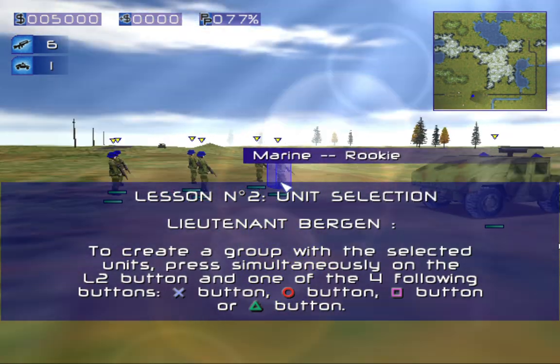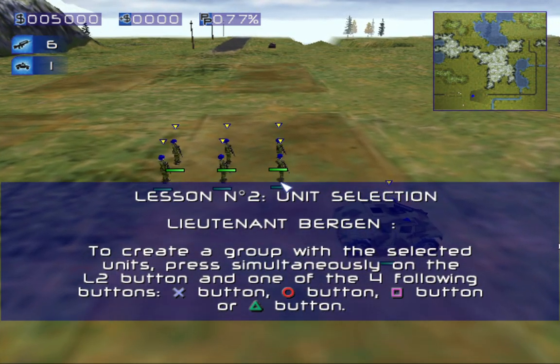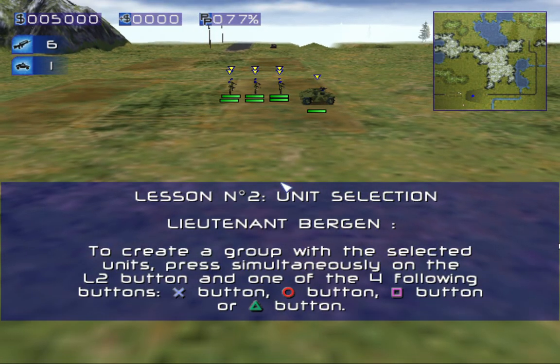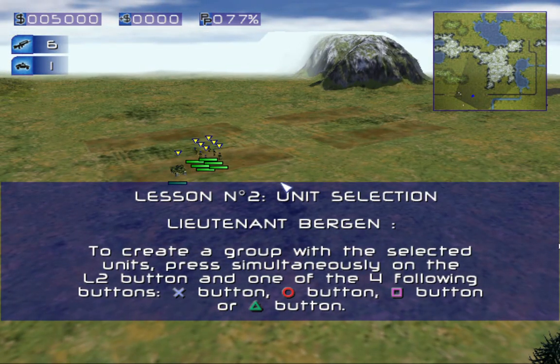To create a group with the selected units, press simultaneously on the L2 button and one of the four following buttons: cross button, circle button, square button, or triangle button.